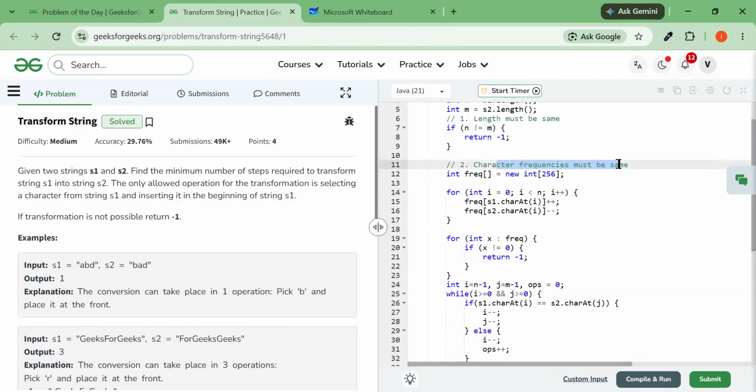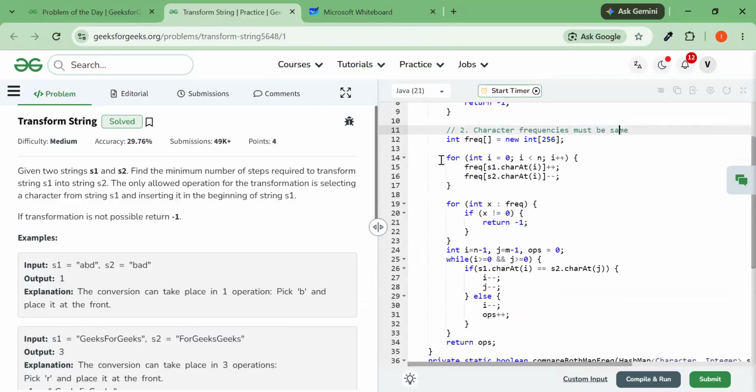Character frequencies must be the same. How will we find out the character frequencies? The strings S1 and S2 that I have given are not specified as lowercase or uppercase. We have not been given anything, so I'm considering all 256 characters.